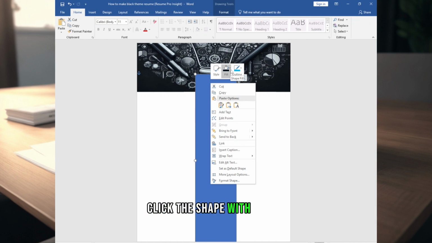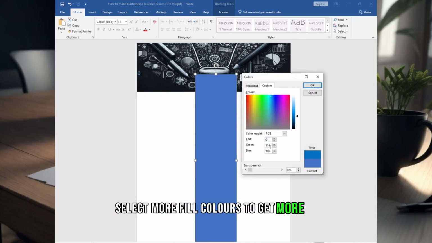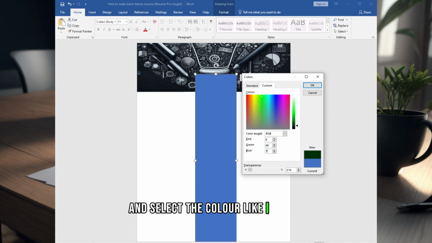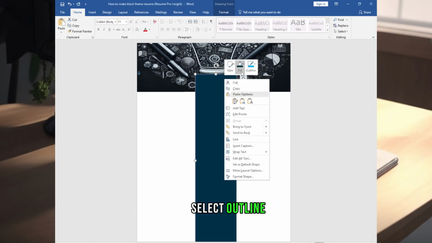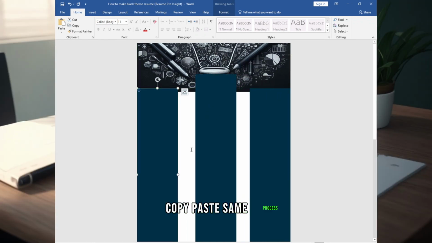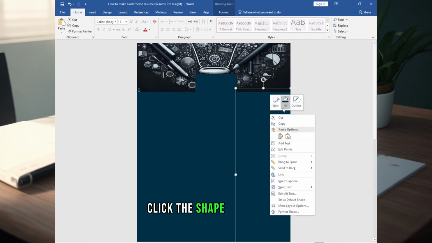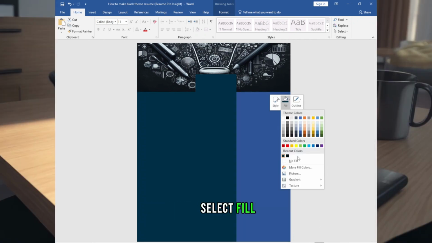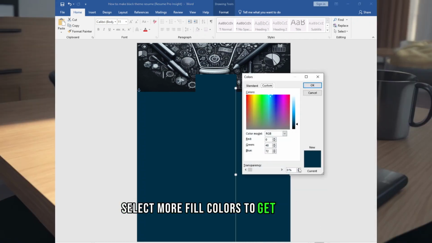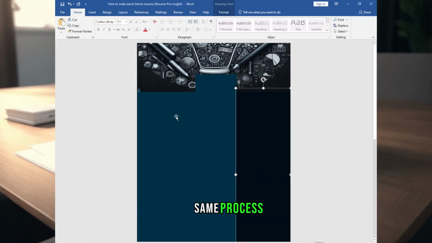Click the shape with right-click, select Fill, select More Fill Colors to get more color, and select the color like I am doing it. Select Outline, select No Outline. Copy-paste, same process. Adjust position. Click the shape with right-click, select Fill, select More Fill Colors, and select the color like I am doing it. Same process.